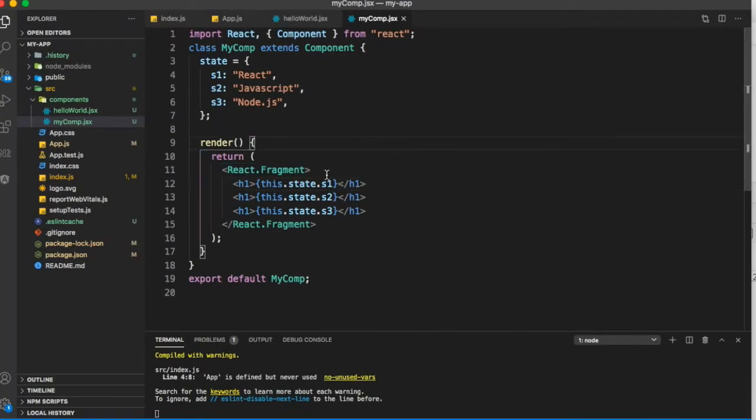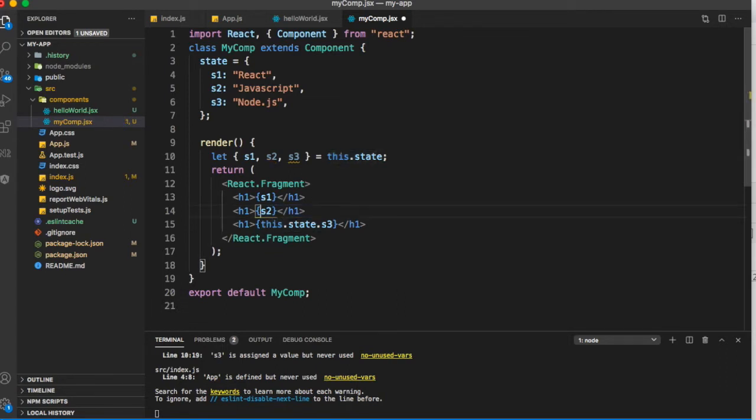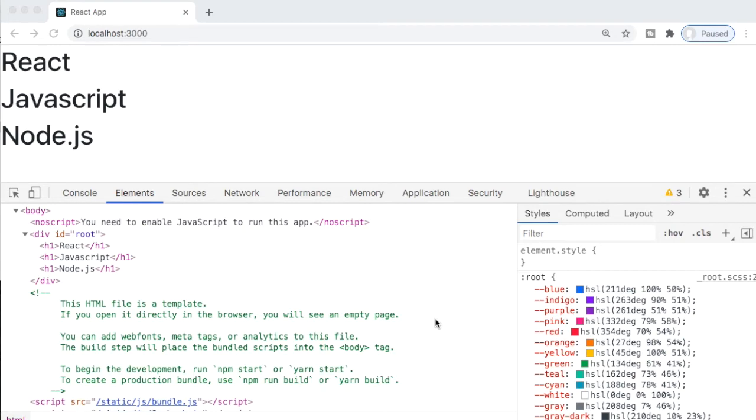Now we could also have used object destructuring. So I could have just said let s1, s2, s3 is equal to this.state. So standard use of object destructuring. And inside this, instead of saying this.state, we could have just said s1, s2 and s3. Let's just go ahead and test this. It gives us the same values.